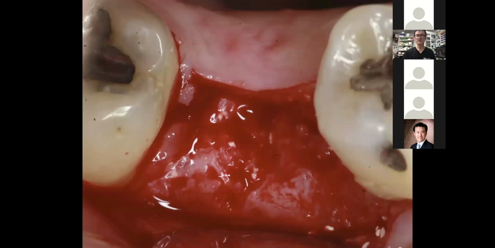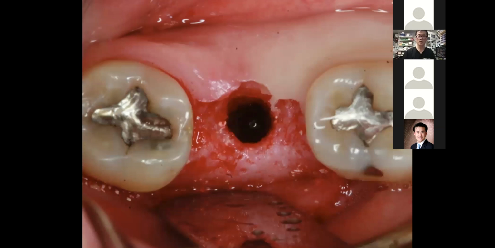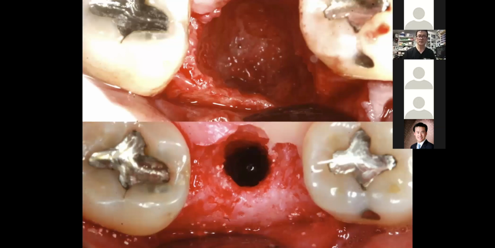And when you raise the flap, the bone ain't too bad. It's pretty decent quality. When you drill right through, remember that was where there was a huge hole before. All that bone is regenerated. There's no magic here. It's just pack bone and let bone grow.